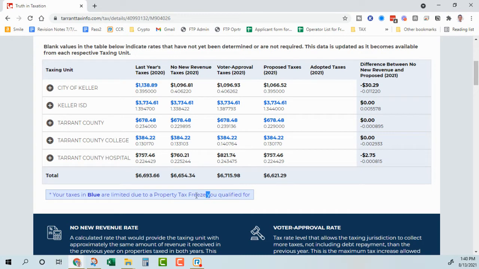It's really not a freeze, it's a ceiling, because as you can see, you would think that this one would be blue. The reason it's not blue is because it went down and it wasn't affected by the tax ceiling. So this is the ceiling right here, and it actually went down. The reason why it went down is because the exemptions changed in the city of Keller. So that's what happened there.